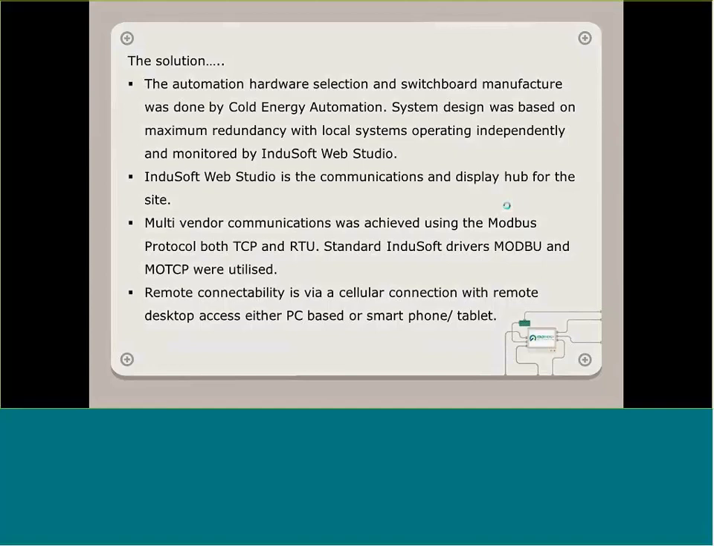It also supported all the email alarming features that we wanted to use in Indusoft, and it provided a secondary security layer to separate the corporate network and the automation network, which was really non-negotiable from the client.